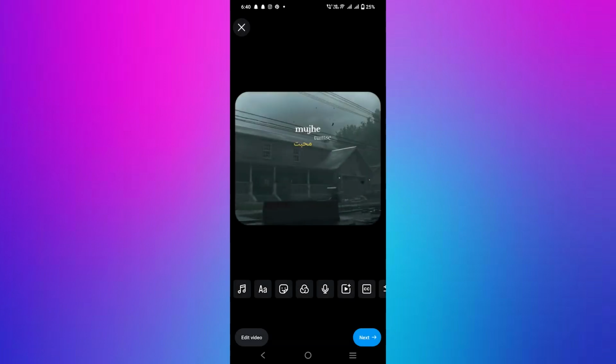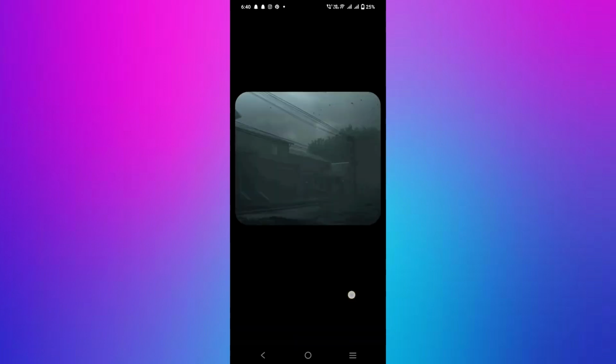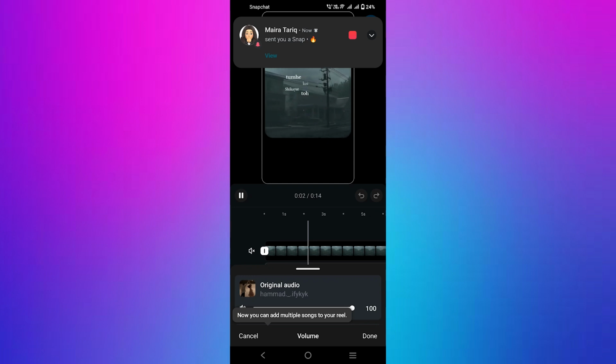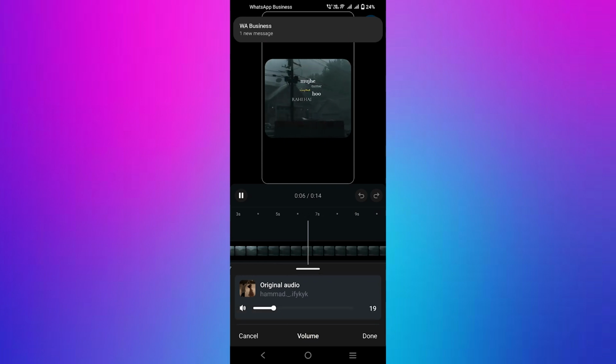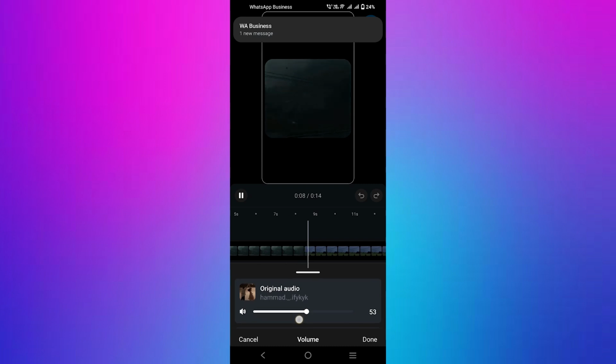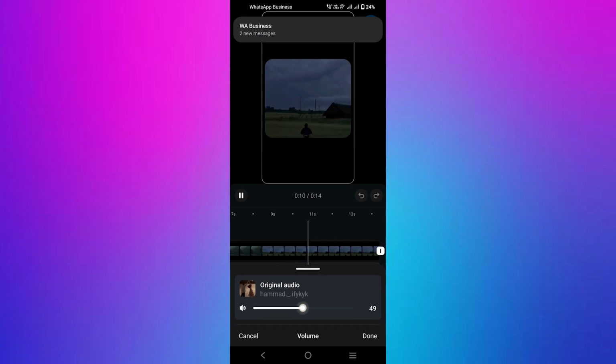To get both sounds, swipe right the tools to select the volume mixer icon. Next, adjust the volume of the original audio to overlap both music and audio. If you want to add voiceovers, choose the voiceover option and record your voice.